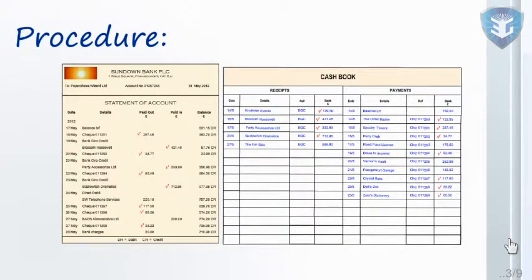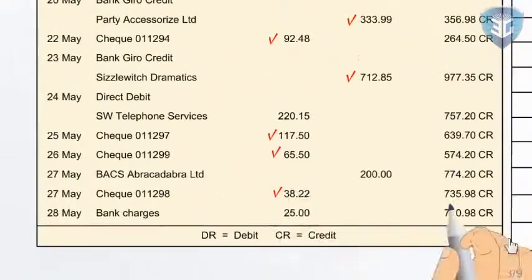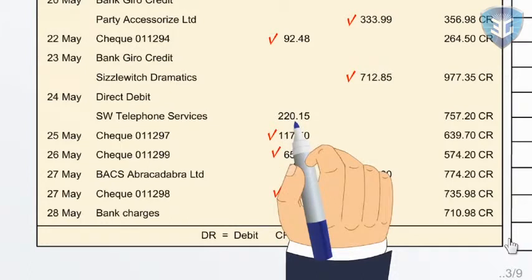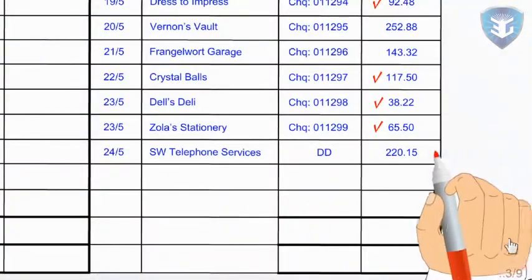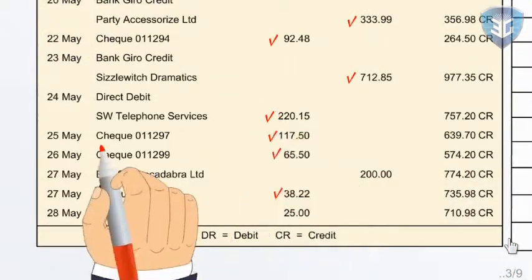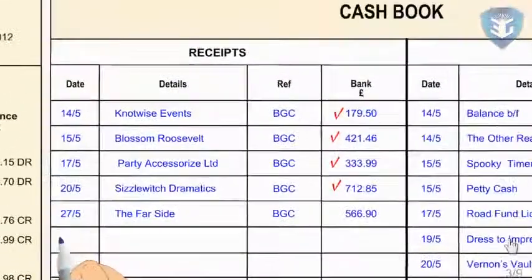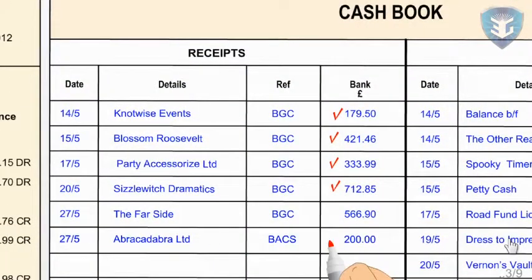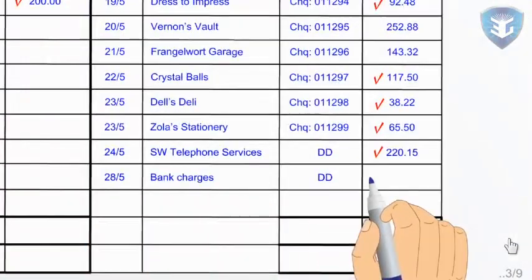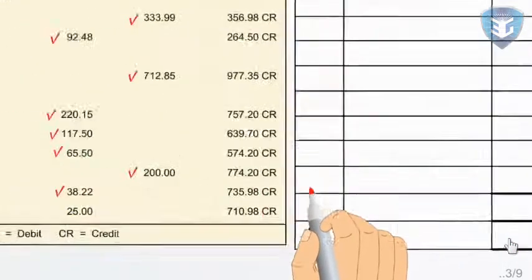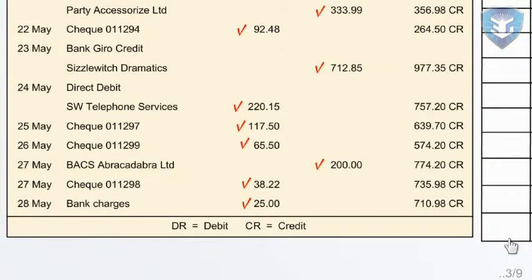So we need to find all the items on the bank statement that we didn't tick off. For each one, we need to write it up in the cash book. The first item relates to a direct debit payment to SW Telephone Services for £220.15, so this is the first entry to record in the cash book. Once all the unticked items on the statement have been written up, the cash book should be complete. We then need to balance off the cash book.